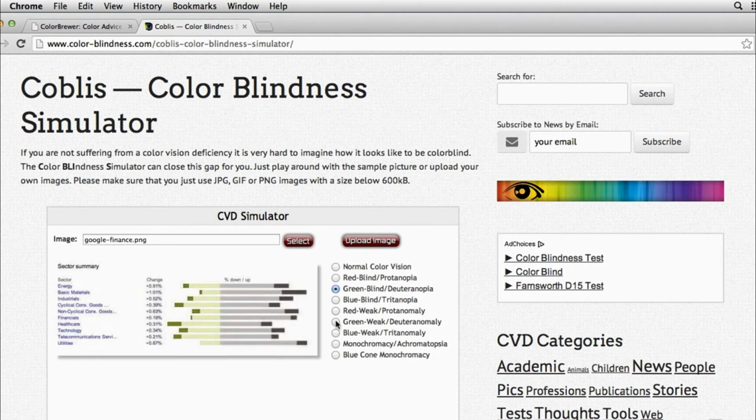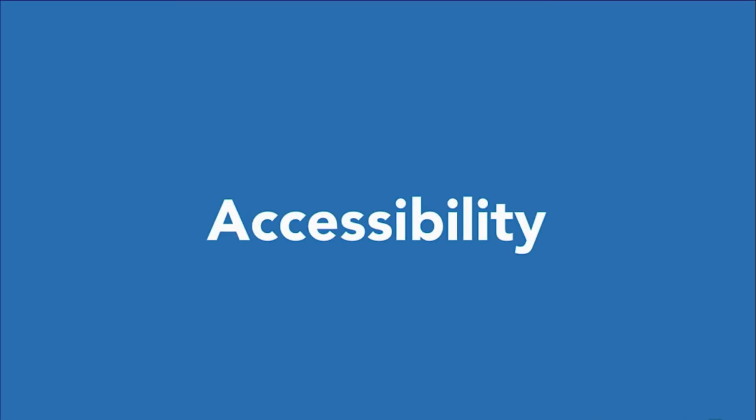It's a great way to take a look at your work and test it, and make sure that you're being friendly to all of your audience. There are other things to think about when you're thinking about the visually impaired. A big one being contrast and font size, creating your charts with enough contrast to be easily seen, making sure the font size is large enough to be read.